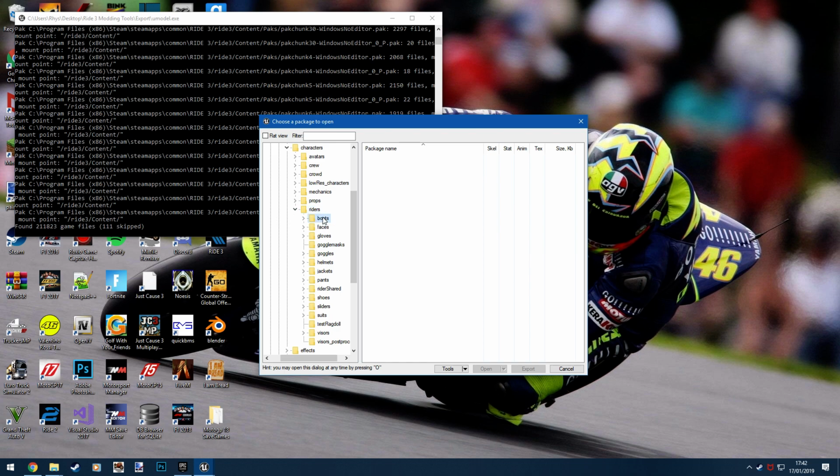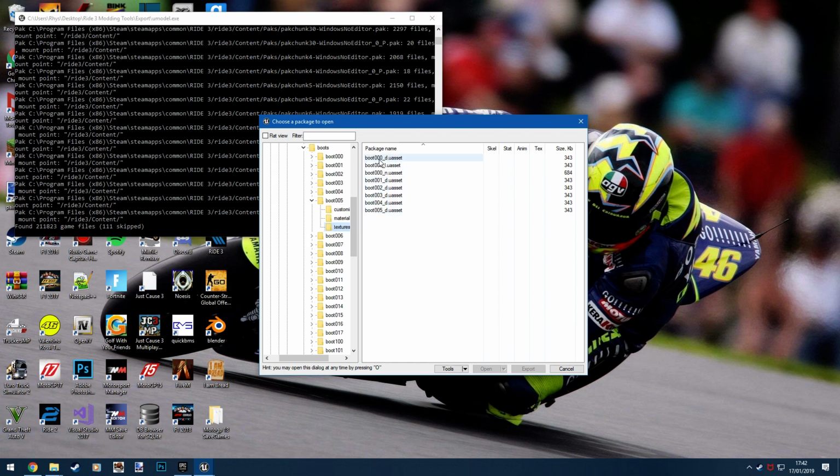We'll double click boots here, and then select whatever boots you want to replace. I'm just going to click this one randomly. Then you want to click textures, and then double click this boot 00_d.u asset.